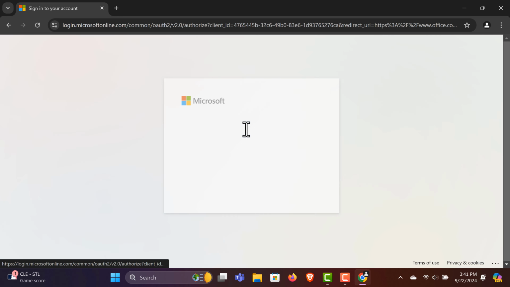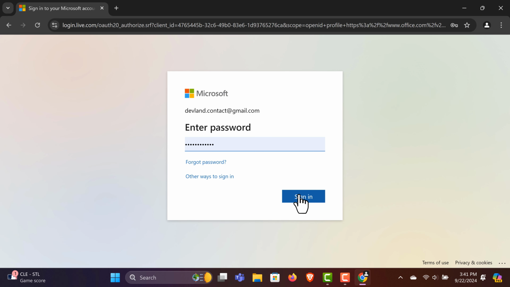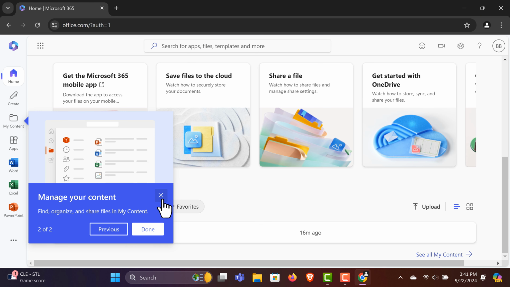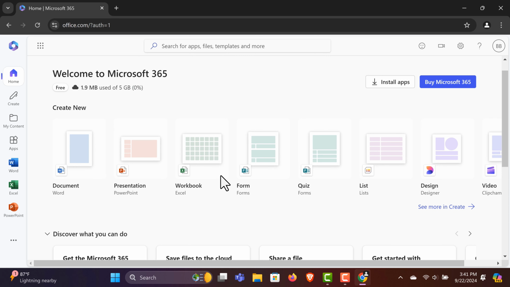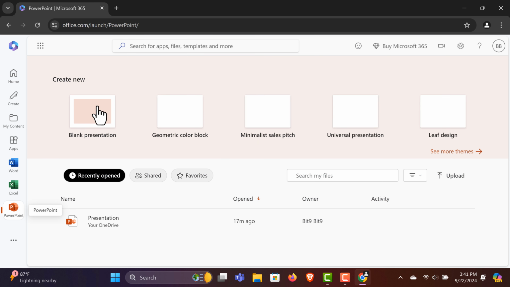Next, log in with your email and password. If you don't have an account, just click on Create One to set it up with your email and a new password. Once logged in, go to the Install Apps section. From here you can access PowerPoint for free. On the left-hand side, click PowerPoint, then start a new blank presentation, and you're ready to use PowerPoint at no cost.